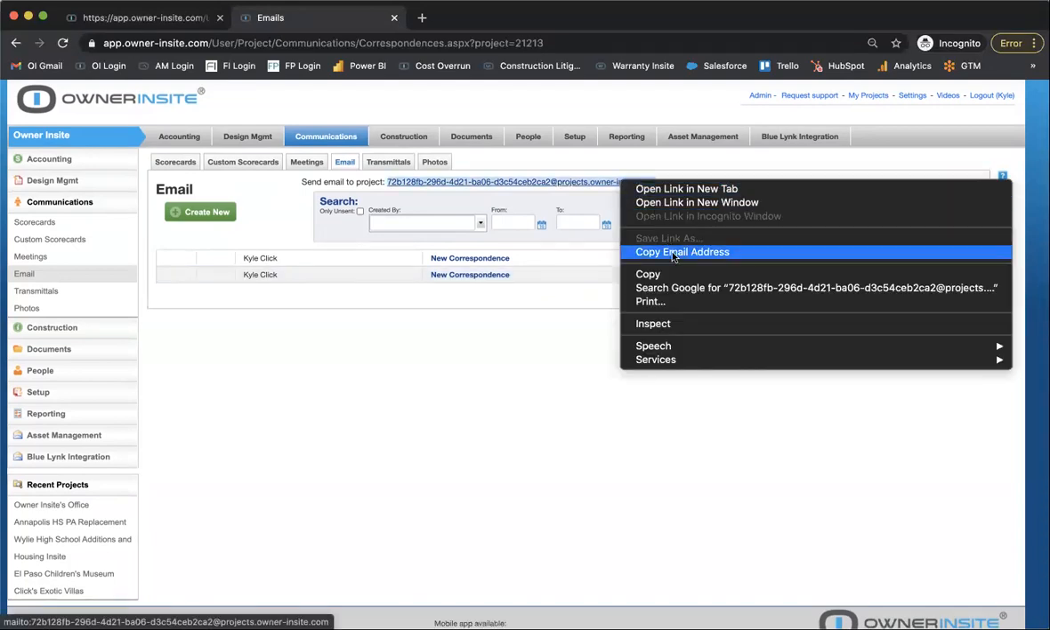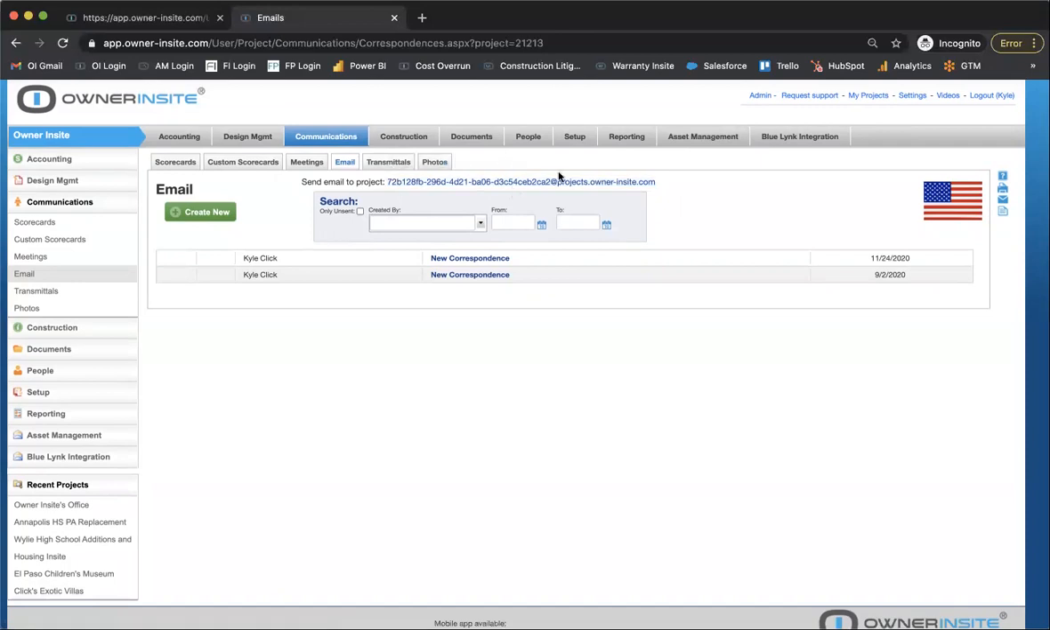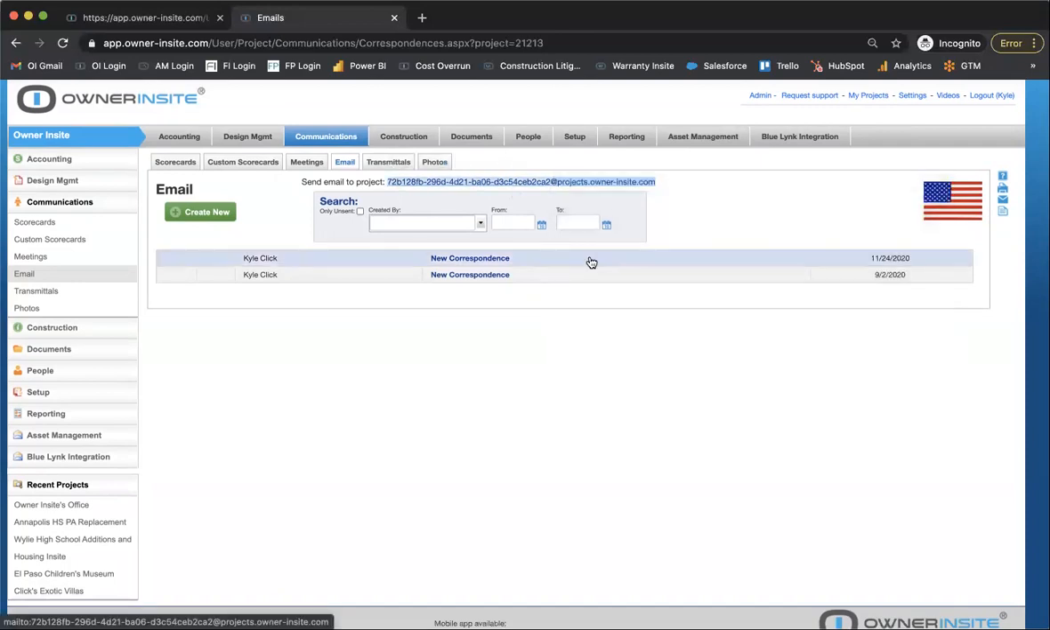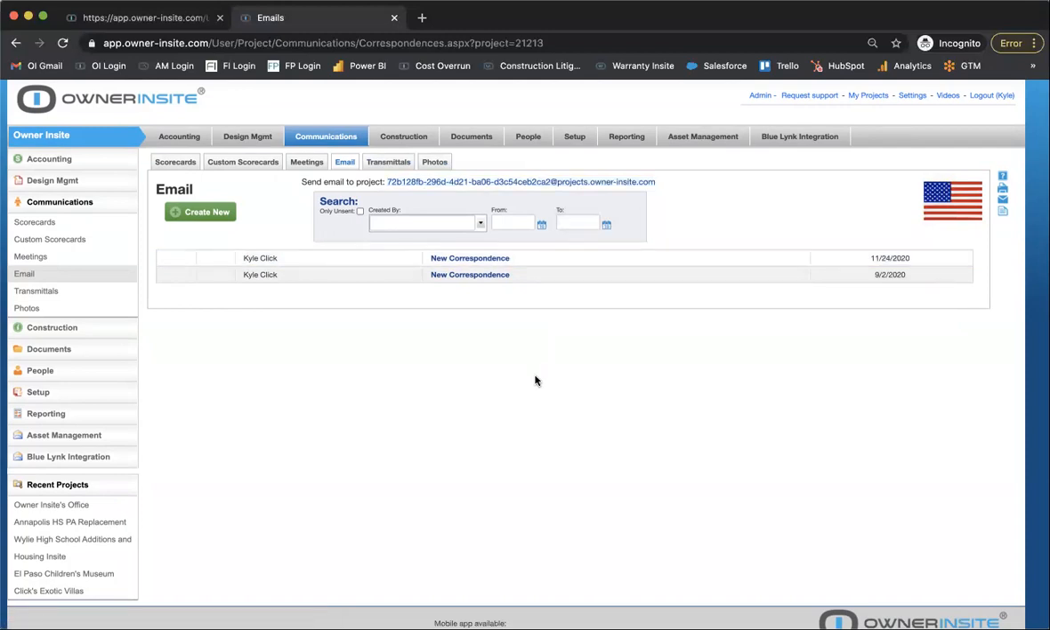Or if you're an old school type of person, just copy paste it, right click it, copy, paste it in your CC line. Little shortcut there.